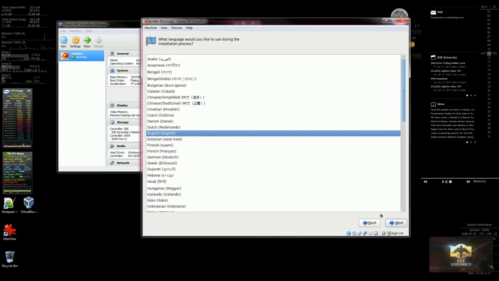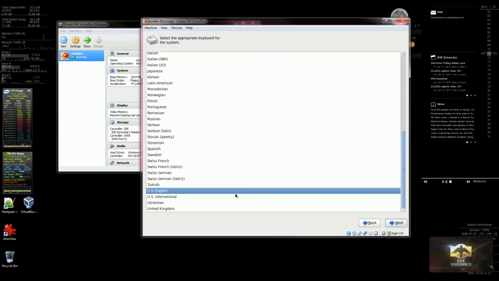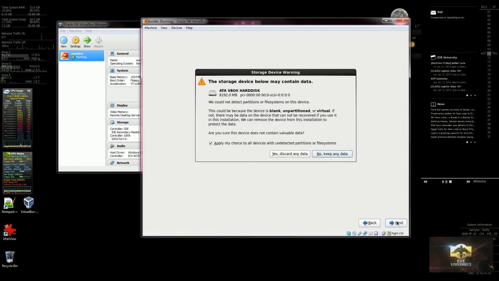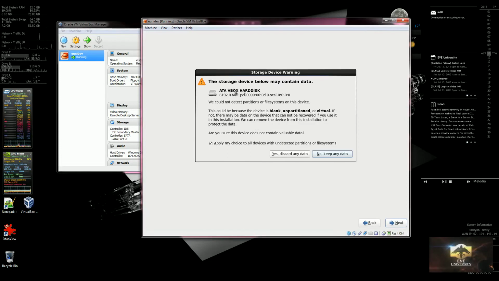I'm selecting English as my language. Click Next. I'm using a US English keyboard. Click Next. I'm just going to set it up for basic storage devices because I don't have any special devices in this virtual machine. Clicking Next. It's saying that it's using a hard drive that's called ATA VBox hard disk, which is the VirtualBox hard drive. And yes, I'm going to click on yes, discard any data because we already know it has no data to discard anyways.